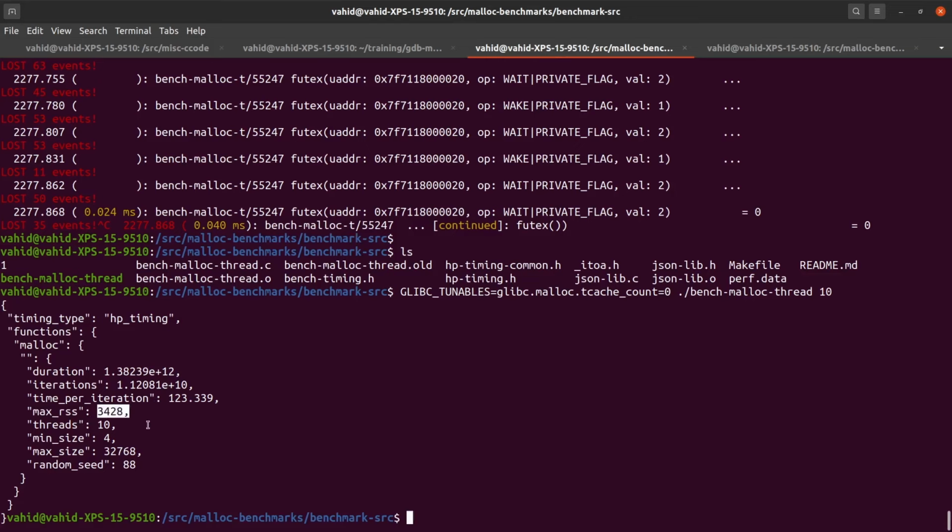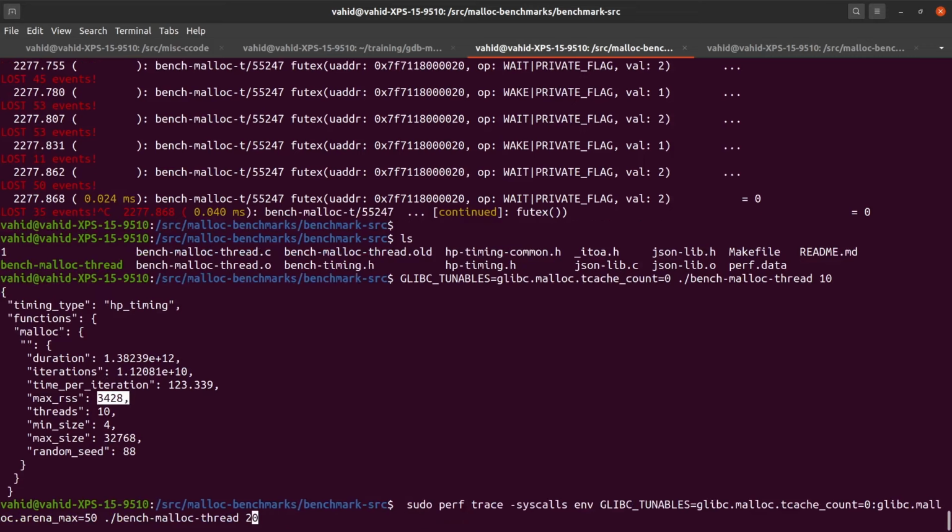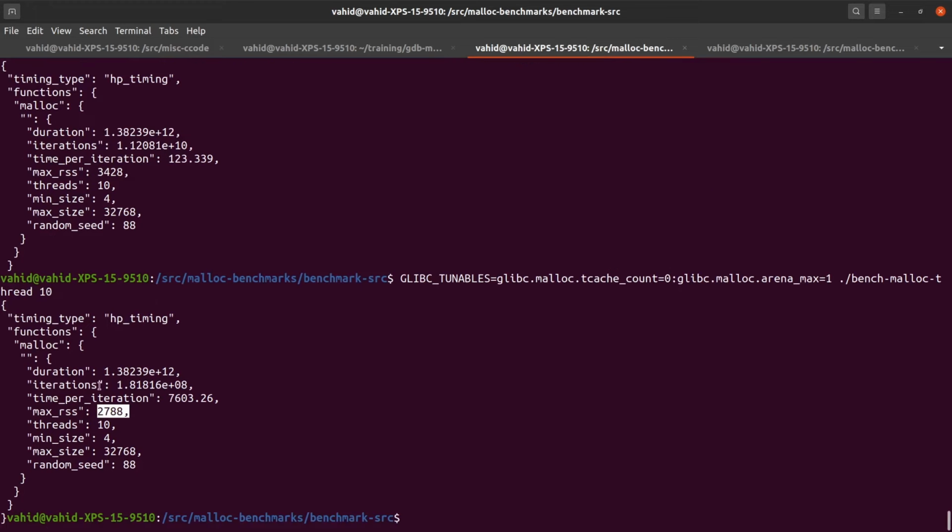So the max RSS, max resident, is this much. I'm going to run this with arenas limited to 1. Okay, so here we have arenas limited to 1, and I'm going to run this. You can see here that the maximum resident size where you have all the arenas is 3.4 gigs, and in this case it's 2.7, where you have limited the number of arenas. So obviously if you have more arenas, at least the peak size is going to be more.